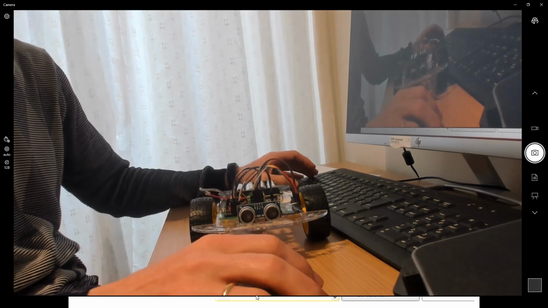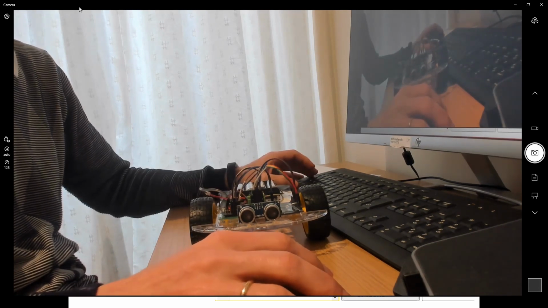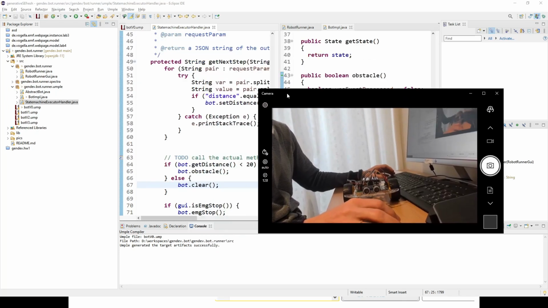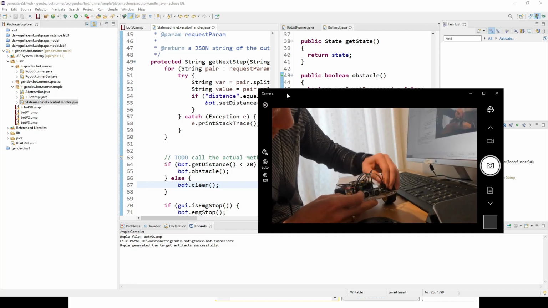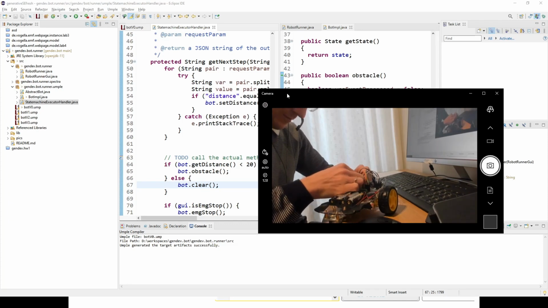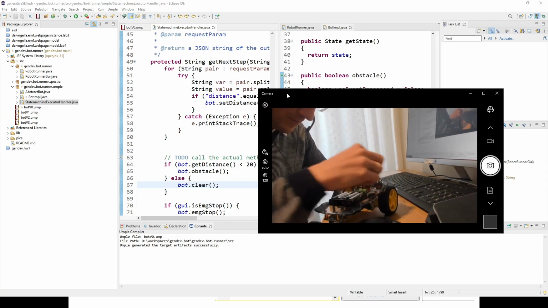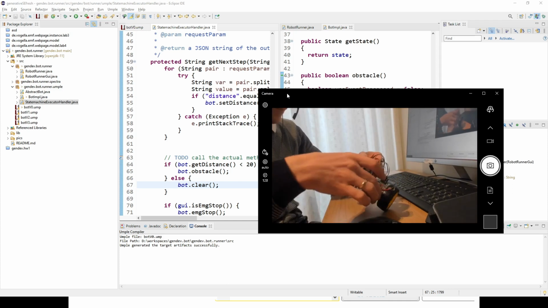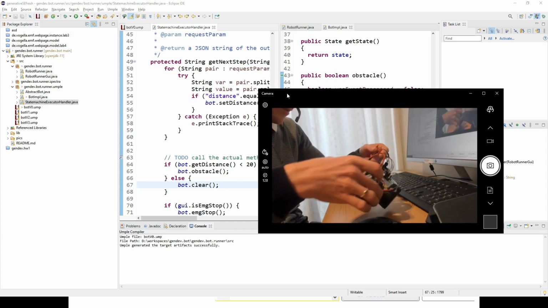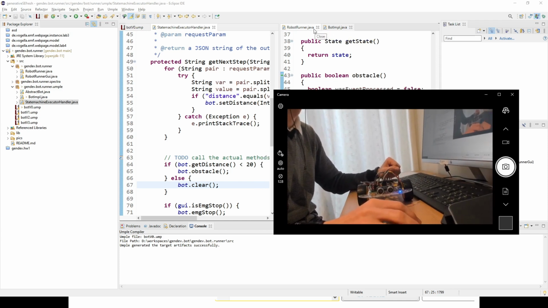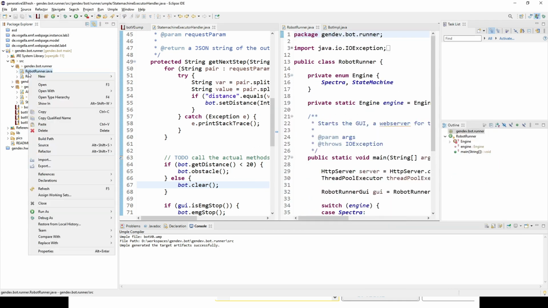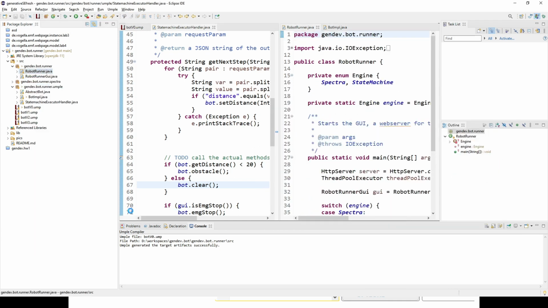So now let's try to load this code on the robot. We should probably start the robot first. We need to power it up. There are some small power issues. It's not that easy to actually power it up, but it should be ready in a second. Okay, so the robot is powered up now. And in this project, we'll just execute the robot runner, which starts the web server, and then we'll see.